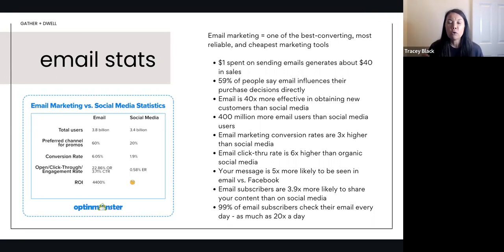And we're going to delve into that a little bit later. This is not an either or, okay? We're not saying ditch social media and only do email. It's going to be an and, and we'll talk about how to do that in a little bit. But I want you to look at these stats, okay? If you look at the stats on the left, you'll see here email versus social media. Total users, 3.8 billion people have email. 3.4 billion have social media, right? So that's 400 million more people with email versus social media. So just take into consideration that everybody's got email.